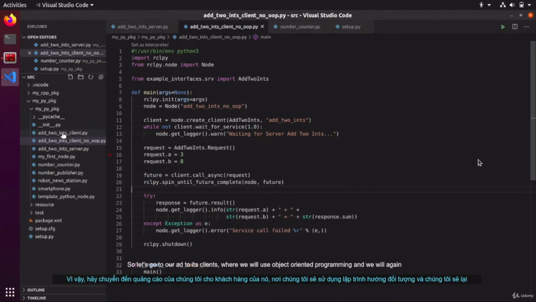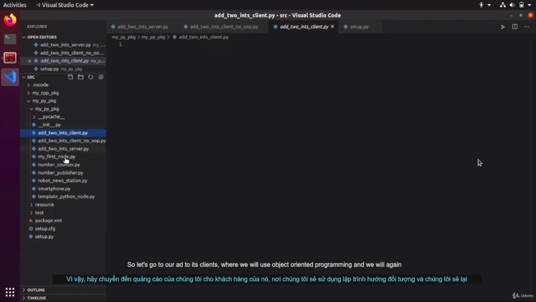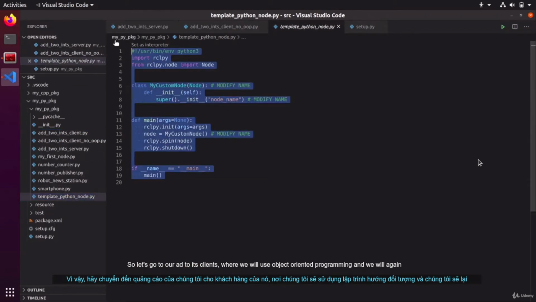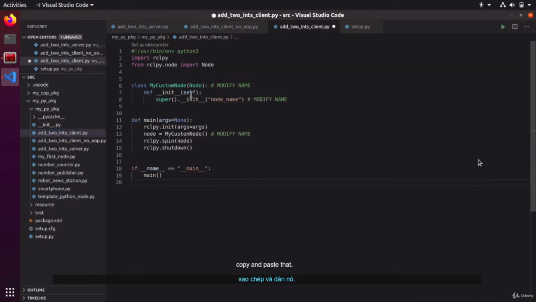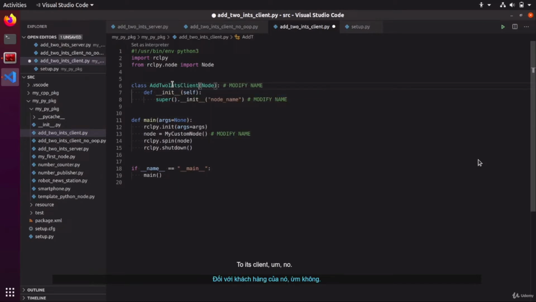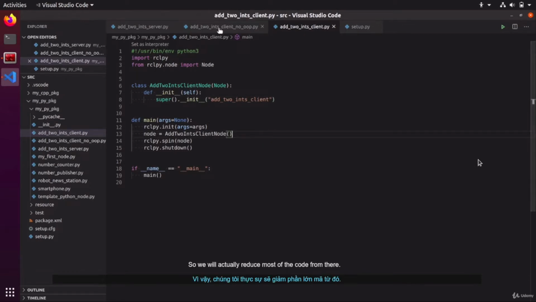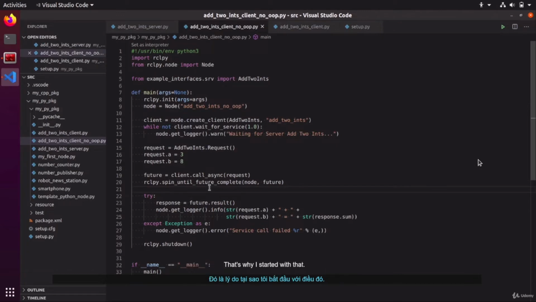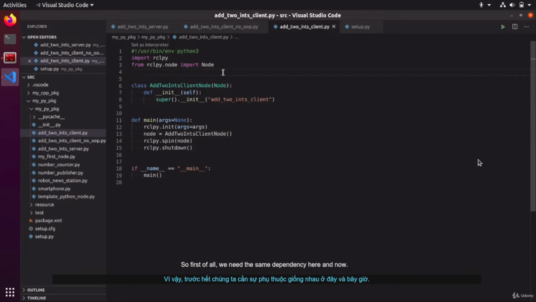So let's go to our add2int client where we will use object-oriented programming, and we will again copy and paste that. Okay, add to int client node. Okay, and add to int client. So we will actually reuse most of the code from there. That's why I started with that. So first of all, we need the same dependency here.